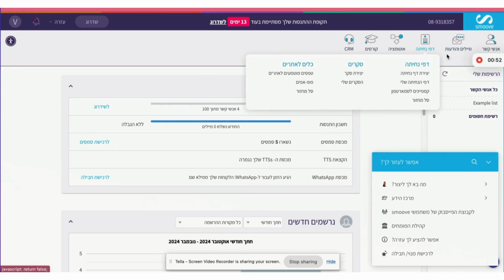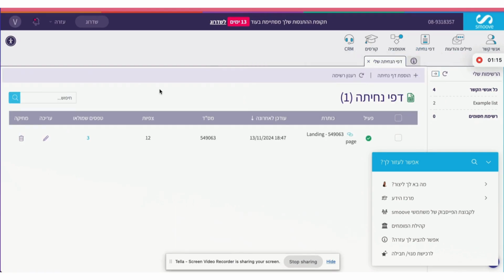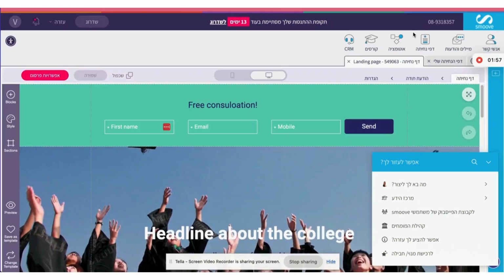menu, hover your mouse to landing pages, then My Landing Pages. Select the landing page that you want to add the confetti page on by clicking on the edit icon. Once you're inside the editor, look for Settings and click it.